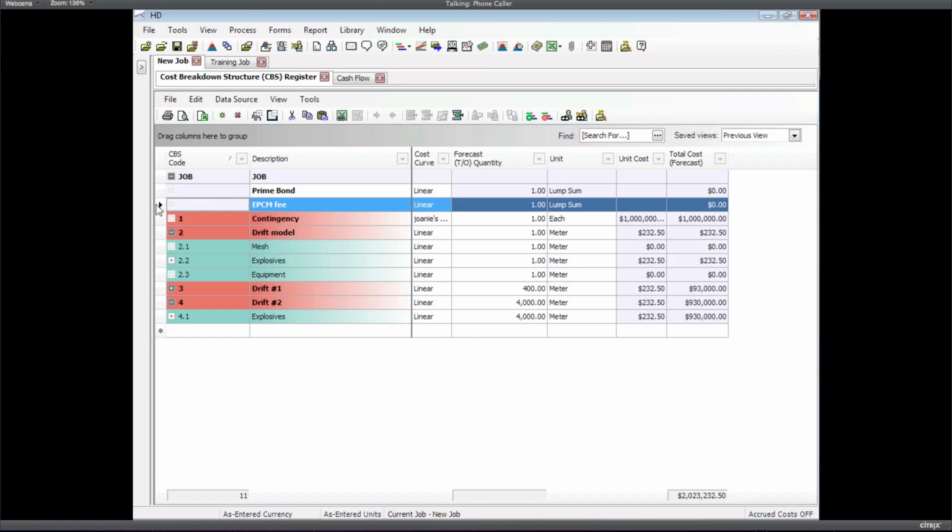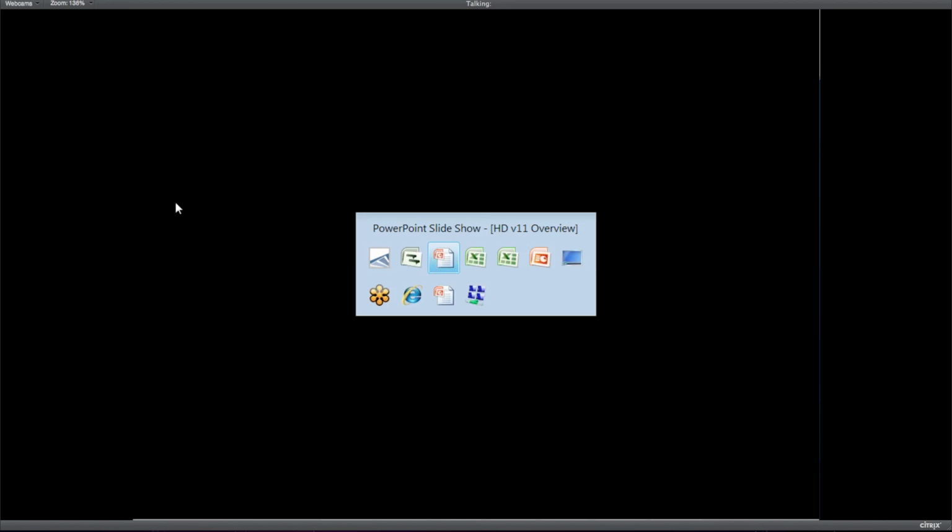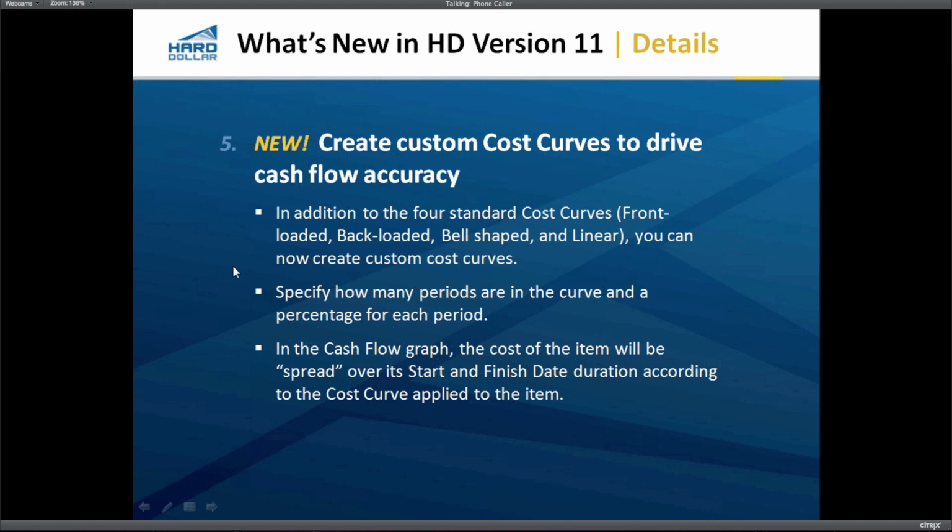Okay, any comments or questions on that, on custom cost curves? It's really a good feature. It's going to solve a lot of problems. It's really nice. Good. Yep, I know for people that are using the scheduling, the integrated scheduling and the cash flow, that is definitely something that comes up quite often.